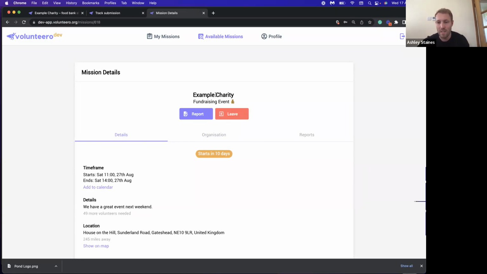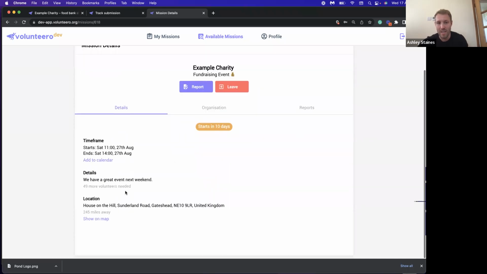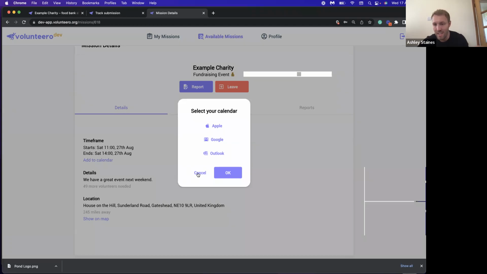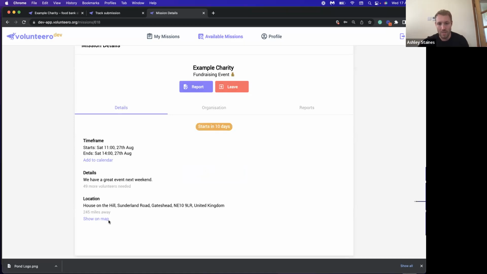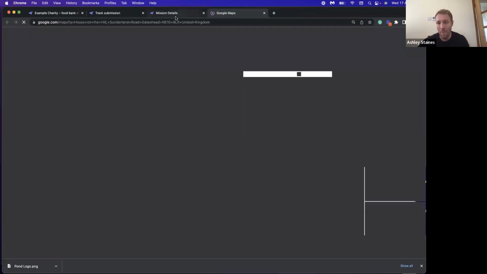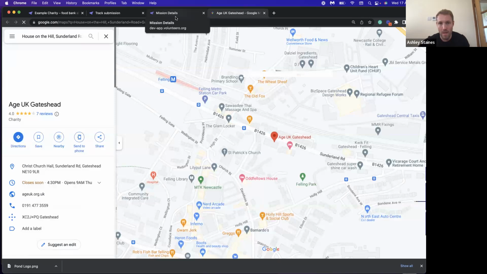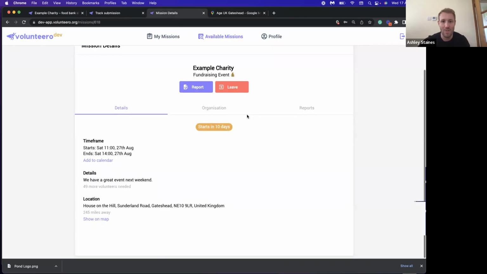So once accepted or approved onto a mission, as you can see, you've then got other bits of info you can do. You can add it to your own calendar. So you can manage that in your own calendar. We think that's the sensible option here. You can get directions by just clicking on a link and it'll open up your maps, your Google Maps provider, whatever that might be. So hopefully no volunteers getting lost on the way.